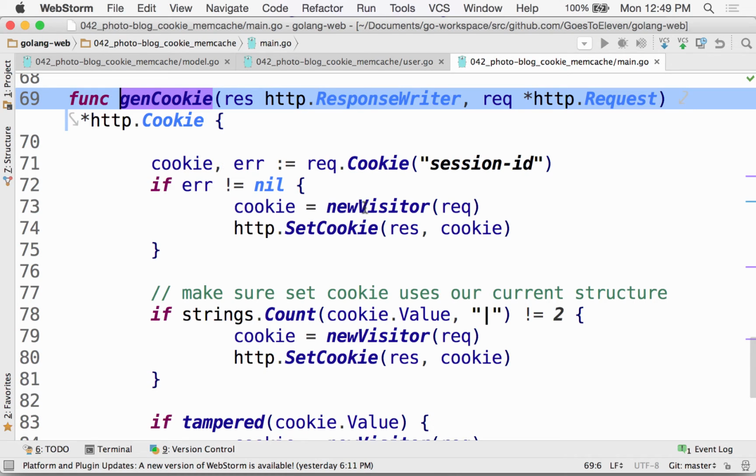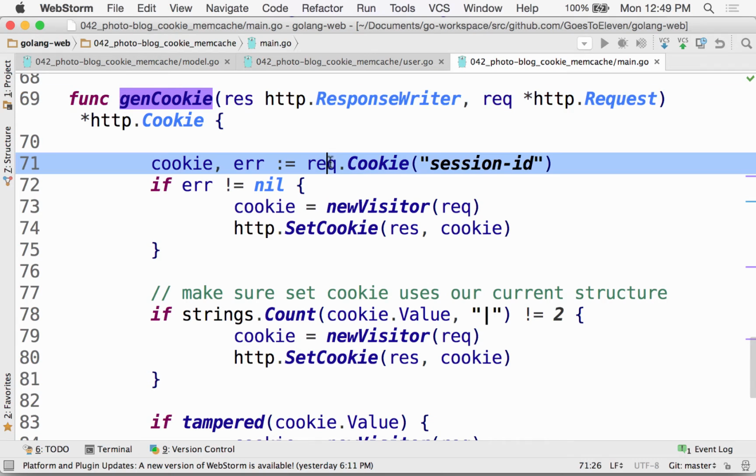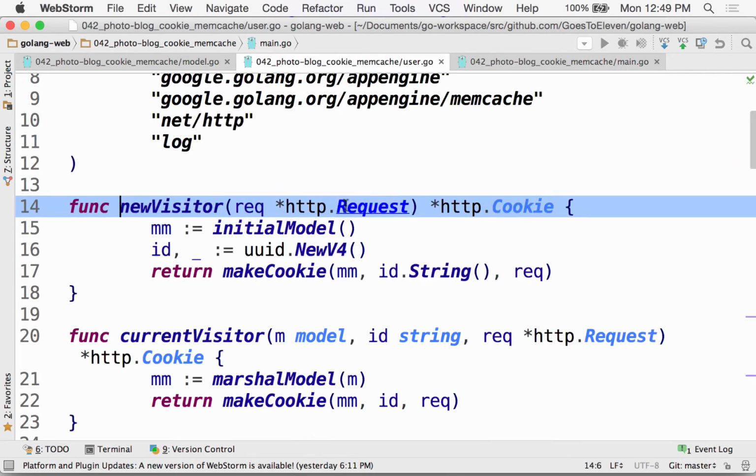If there is no cookie, well then let's create a cookie, right? So I asked for a cookie from the request that came in. Hey, do you have a cookie associated with it? Oh, we got an error, right? The error is not nil, so there's an error. And then let's create a cookie. So new visitor, create cookie.